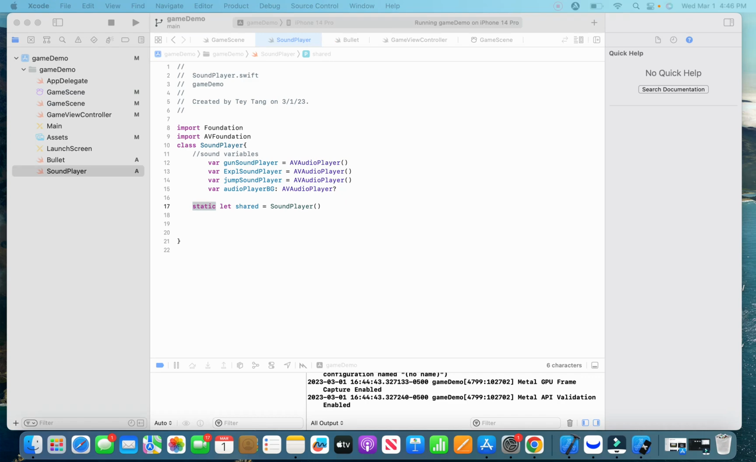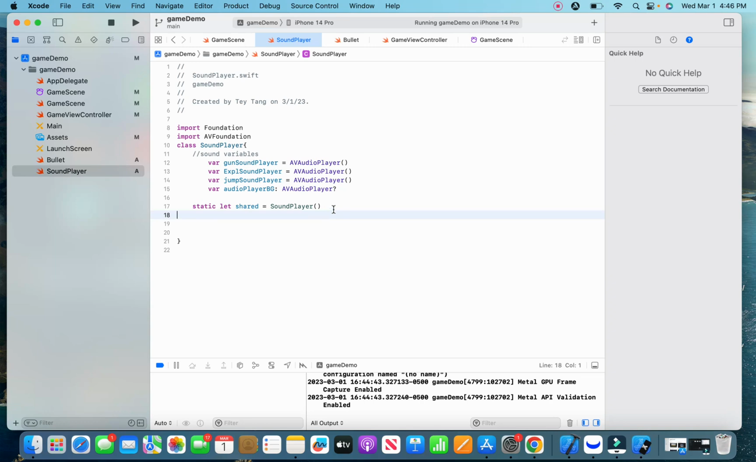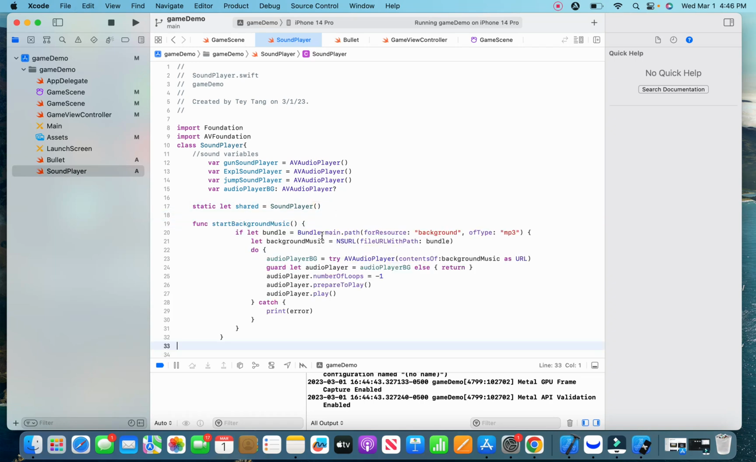And the next thing I want you guys to create is your start background music function. So what this function looks like is this. In this method, all you do is look for that file called background, which is a top MP3, and then you let your background music be that file path, and then just make sure you set that, get the contents of that, and then set your audio player BG, which is your AV audio player object, to represent your background music, to that background music that you have here.